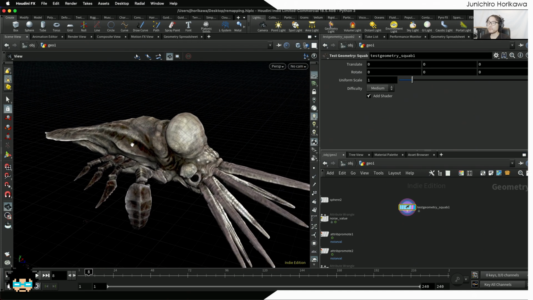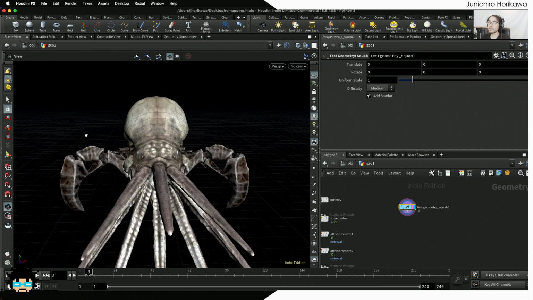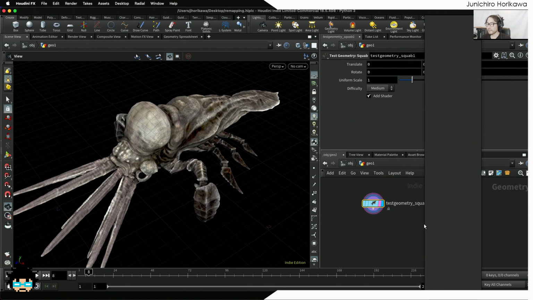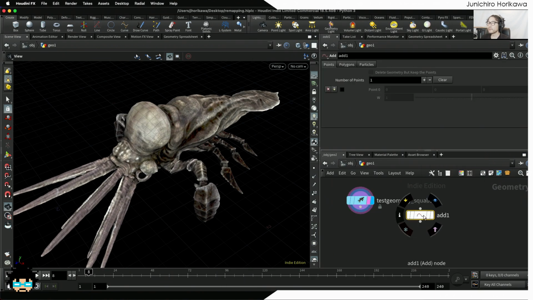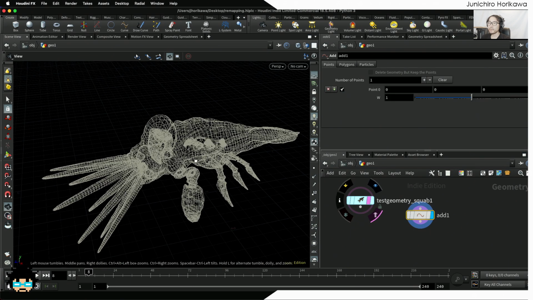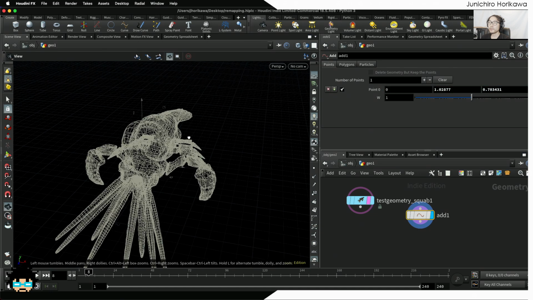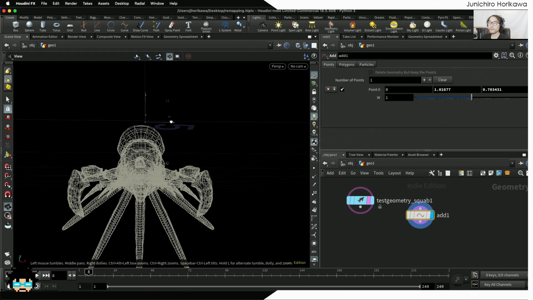Okay, so first things first, let's try to choose the center point of the wave or ripple. I am going to create an add node so that I can create a single point. Let's set the point position using this show handle here. And let's move this to somewhere close to the head. Could be anywhere, but I'm going to set it somewhere around here.